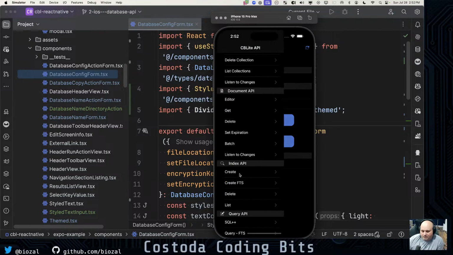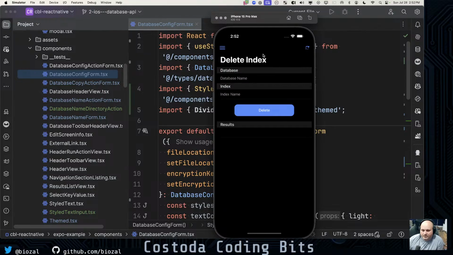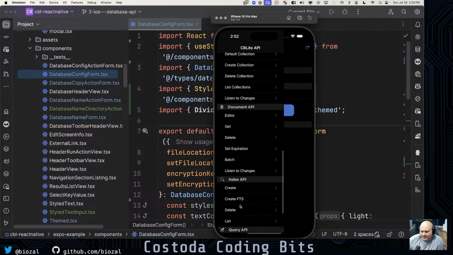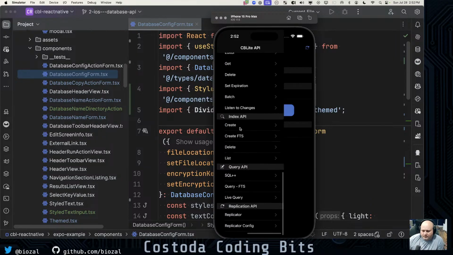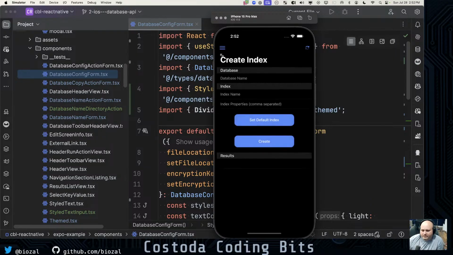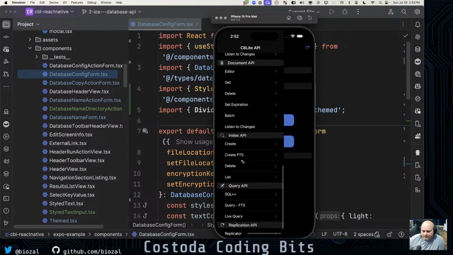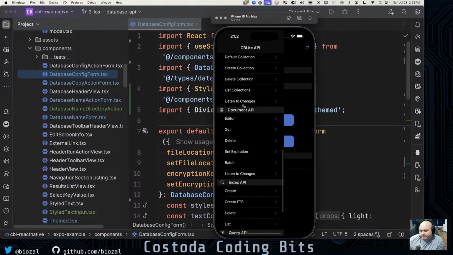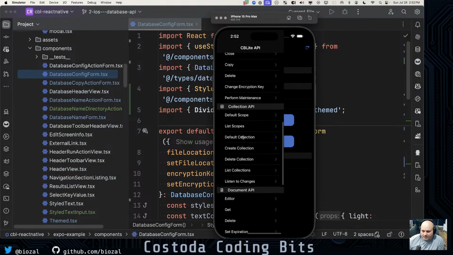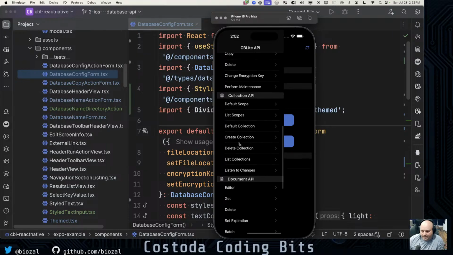Index is actually wrong. That should need the scope in. I guess I didn't update these because those should be needing the scope and collection of where to create the index name in. We're supposed to create indexes in scopes or in collections. I probably didn't fix those in the Ionic version, but I can go back and fix those later.